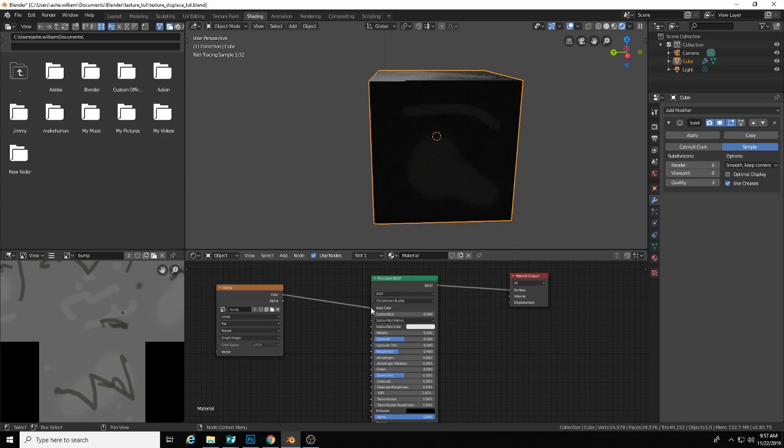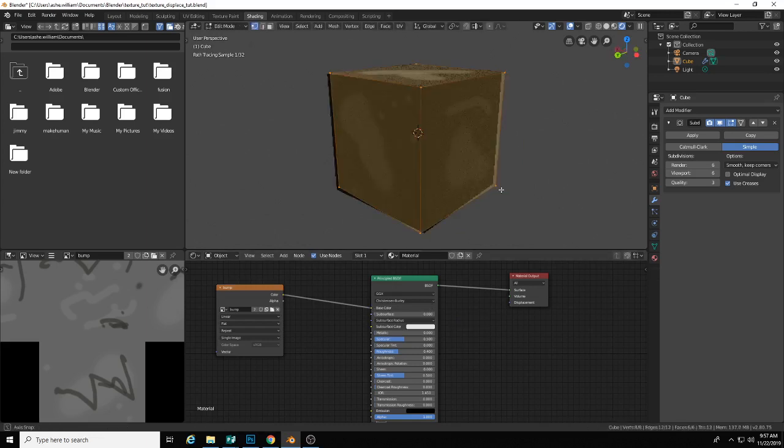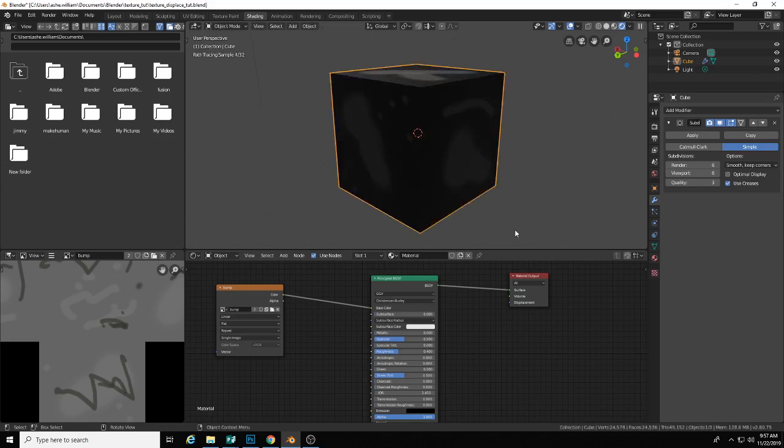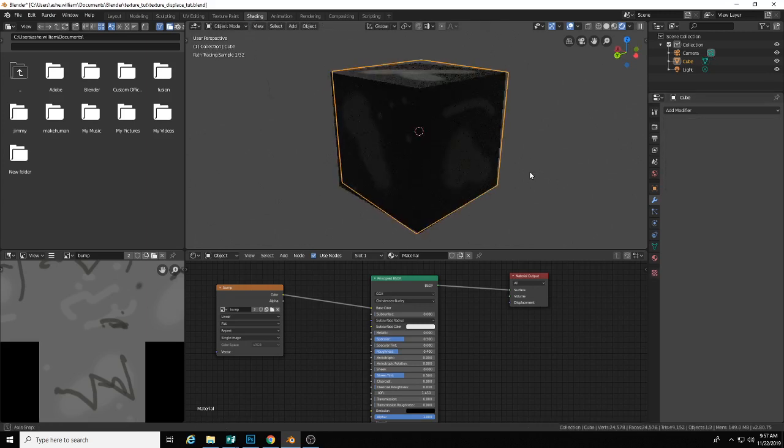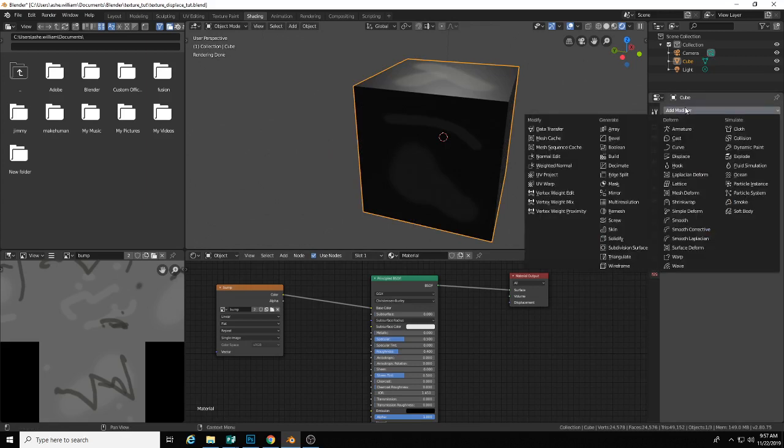Color. Okay, so I have it unwrapped. Now I'm going to apply that. Okay, now I got a whole mess of verts. The next step is add displace modifier to it.